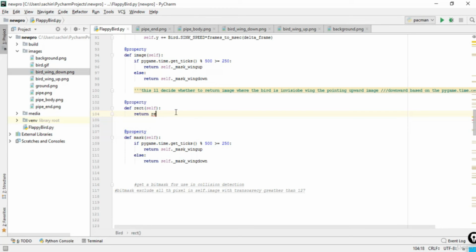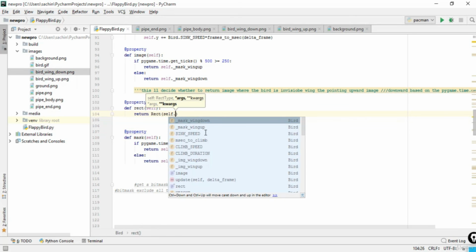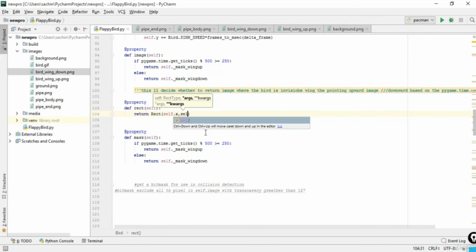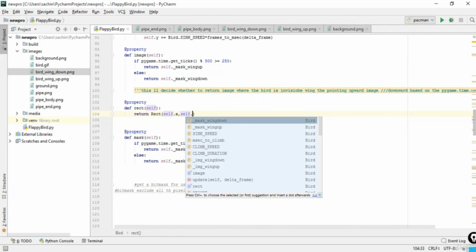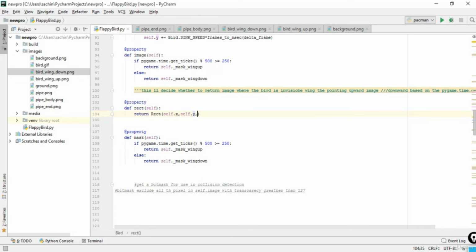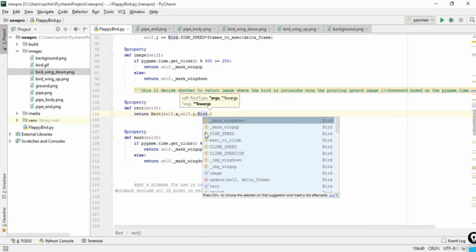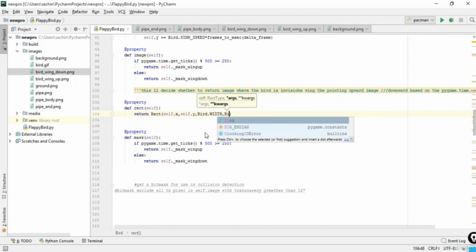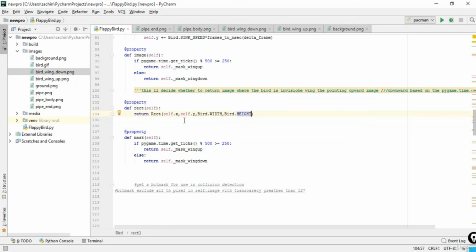And in this it is not a small rect, it is the bigger Rect with a capital R. For it, first give the position that you want to have, that will be self dot x and self dot y. This self x and y is basically the position of the bird, and similarly we'll have bird dot width, and bird dot height of the bird. So these are the 4 criteria that will make the rectangle, and we have now completed our bird class.